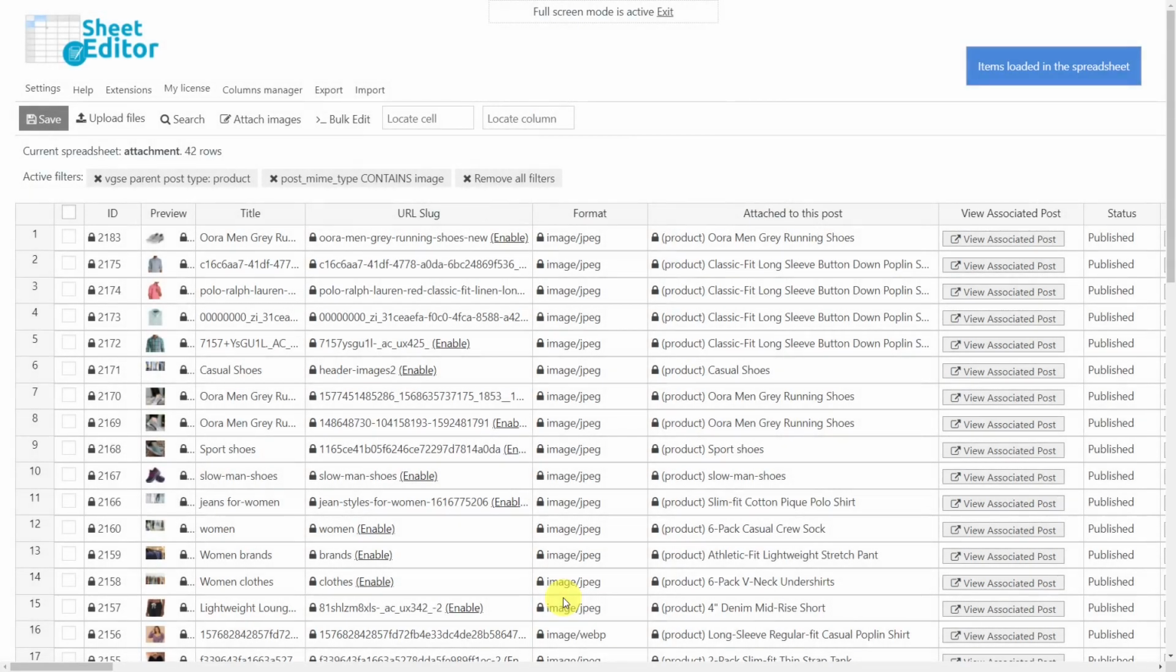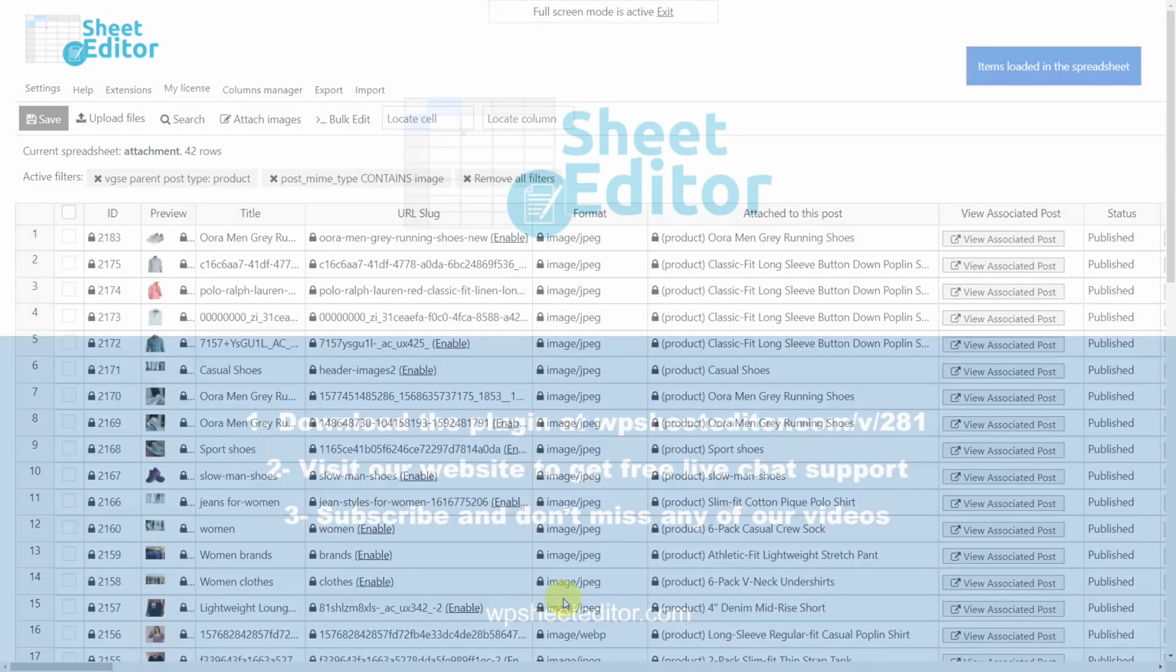Filtering images has never been as easy and fast as it is now with the Media Library Spreadsheet plugin.